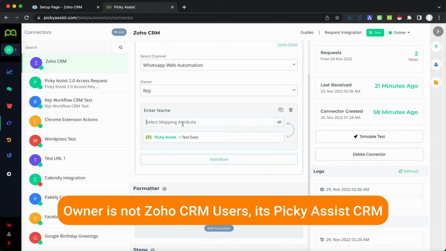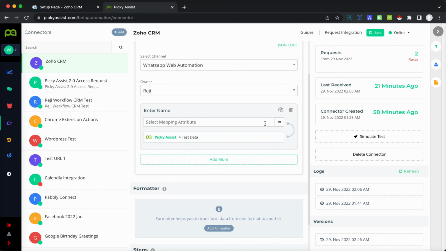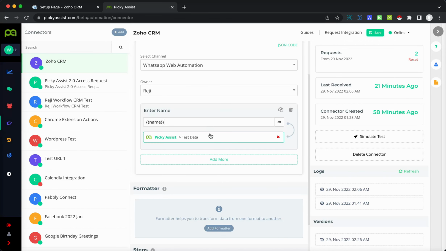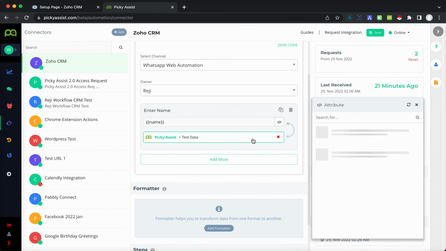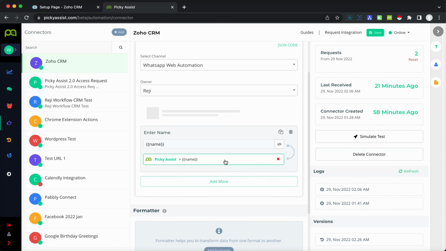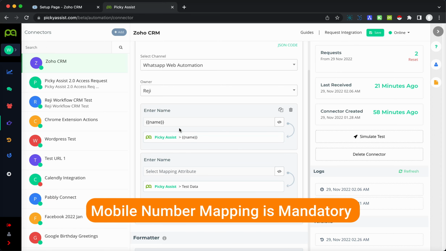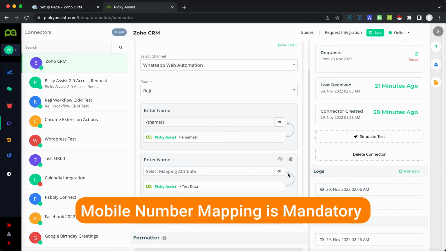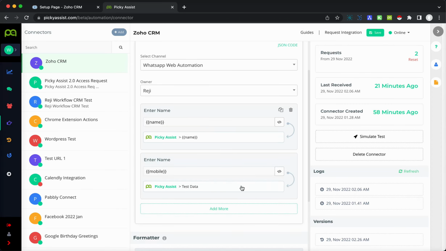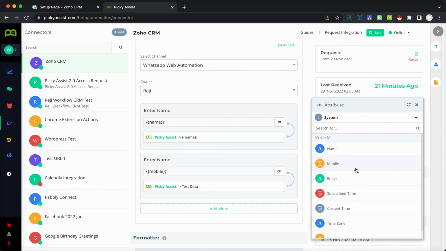Now here the first option is mapping the name. So now from the Zoho, name is here and it is mapped to the PKSys name. So PKSys name you have to select. Now we have to add. So mandatory, the name and the mobile number should be mapped. Now the mobile number is here, and it should be mapped with the PKSys mobile number.